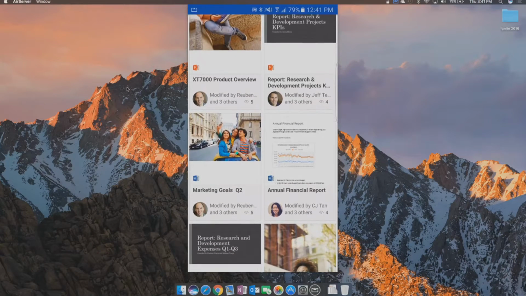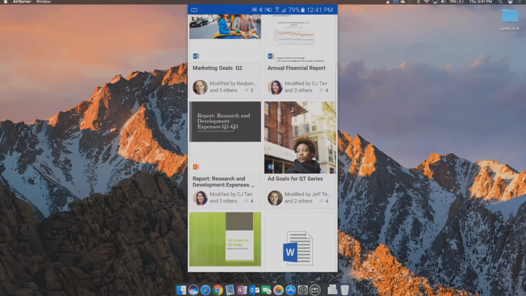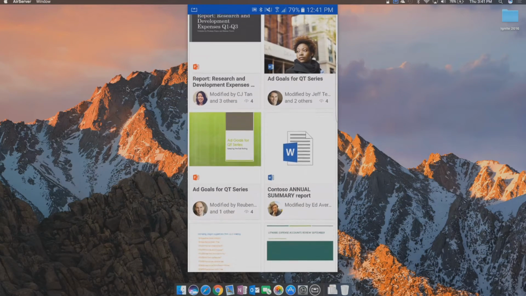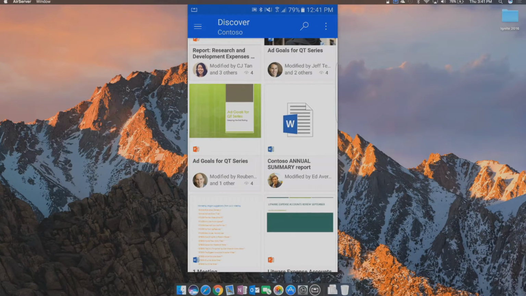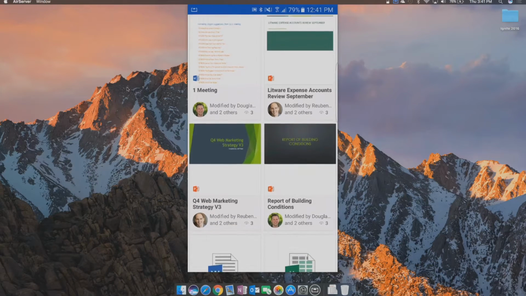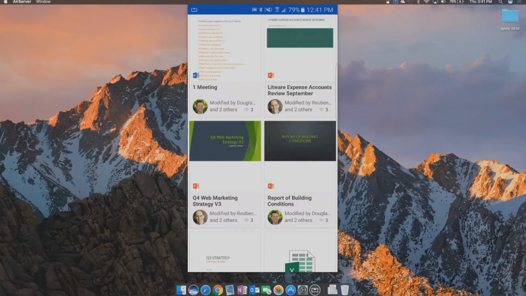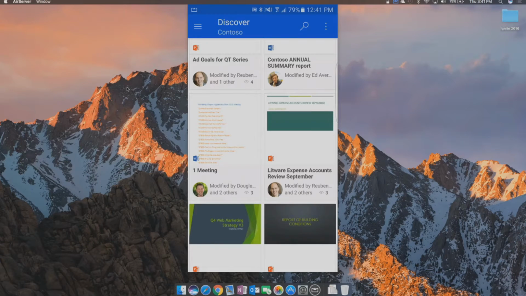So what this view actually shows is documents that are trending in your organization. They could be things that have been recently modified. They could be things that are popular, that are being viewed by a lot of your colleagues. And all of this content are things that you have permission to access. And again, it is a blend of SharePoint and OneDrive content. We have this same view on the web, and it's going to be coming soon to other mobile platforms. The Discover view is really something that's unique to OneDrive and SharePoint that you're not going to find anywhere else.